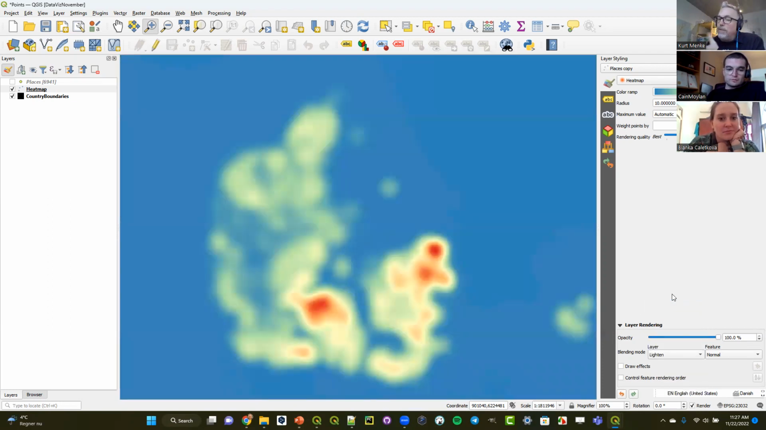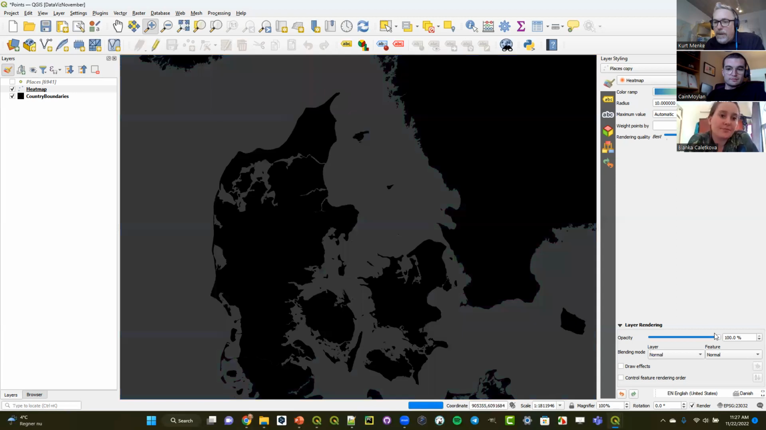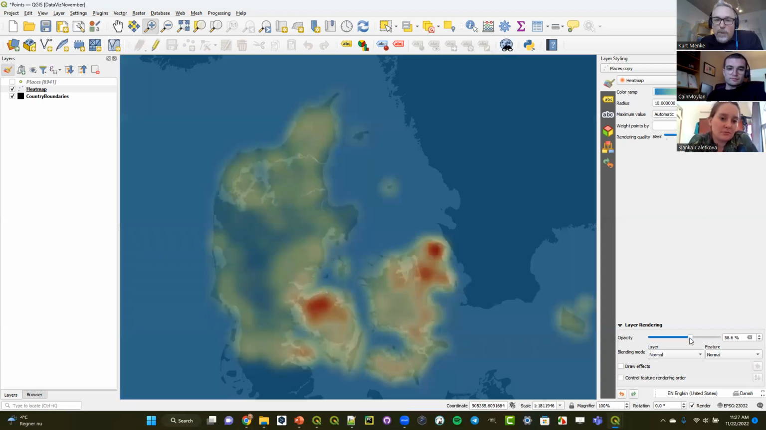You may just have to use layer opacity. That's kind of interesting. Hard light. So you have to just experiment with these things to see what's going to work for you. You can also just use the opacity slider. Sometimes that works better.